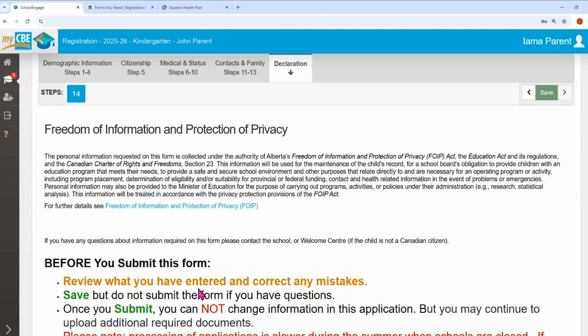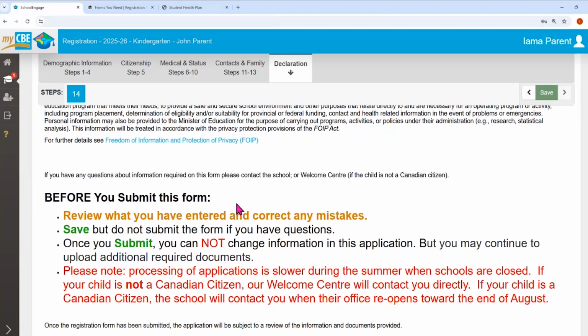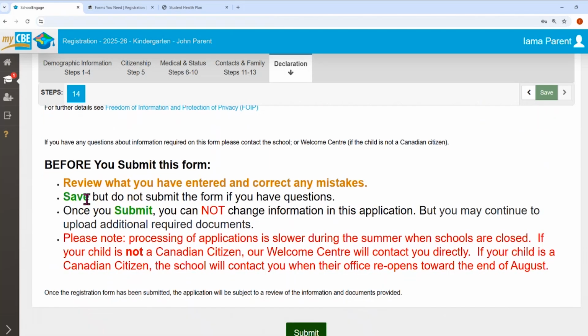Personal information may also be provided to the Minister of Education for the purpose of carrying out programs, activities, or policies under their administration, for example, research and statistical analysis. This information will be treated in accordance with the privacy protection provisions of the FOIP Act. And for further details, you can click on the FOIP link. If you have any questions about the information required on this form, we ask you to contact the school or the Welcome Center if your child is not a Canadian citizen. And some important notes here at the bottom.